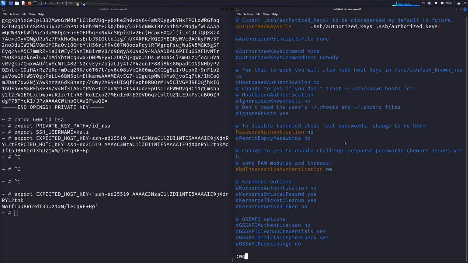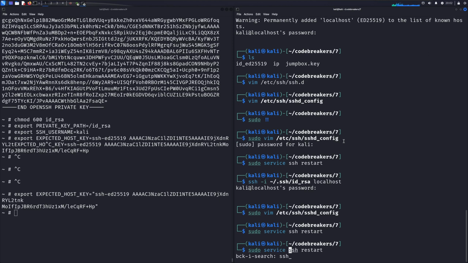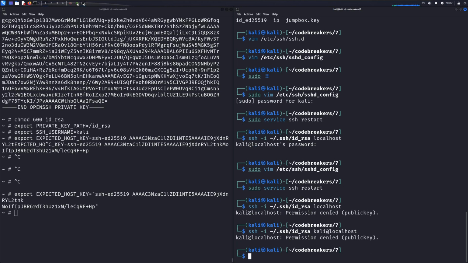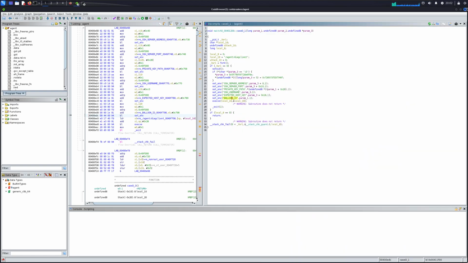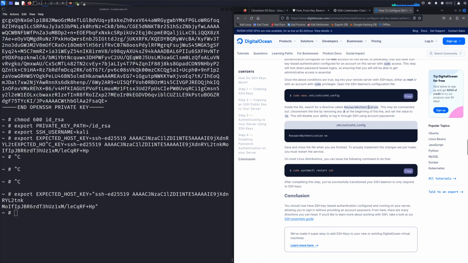Don't think that one matters. Try that. Let's do another sudo service ssh restart, then ssh. Permission denied for localhost. What if I specify Kali? That should, in theory, work. Unless, am I supposed to use the public key? No, I'm supposed to use the private key. Oops, didn't want the Ghidra. What am I missing? Because this won't work unless we set that up correctly.